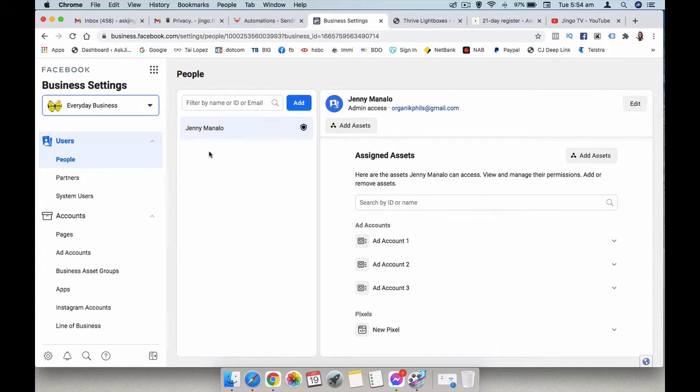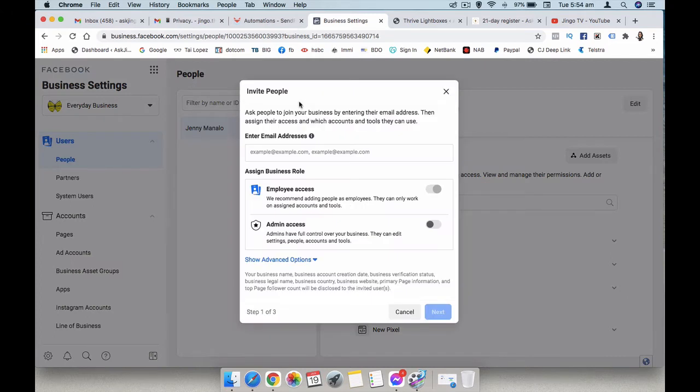Alright, so in your business manager, you have to choose one. So in this case, ang pipiliin ko is everyday business. You need to click people and then click add.